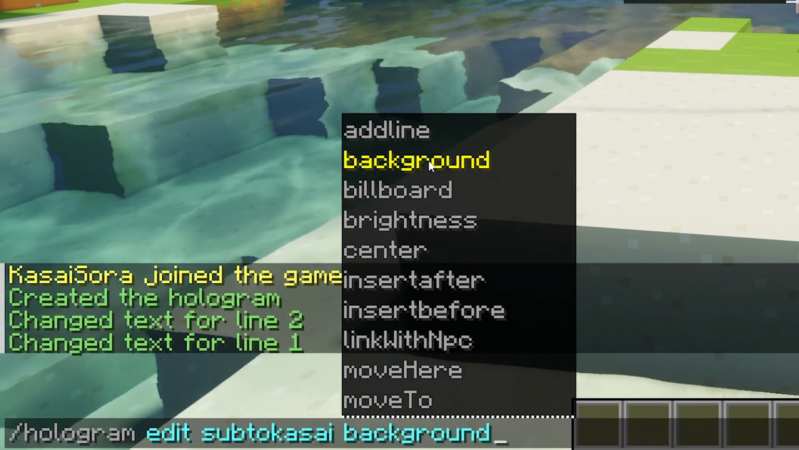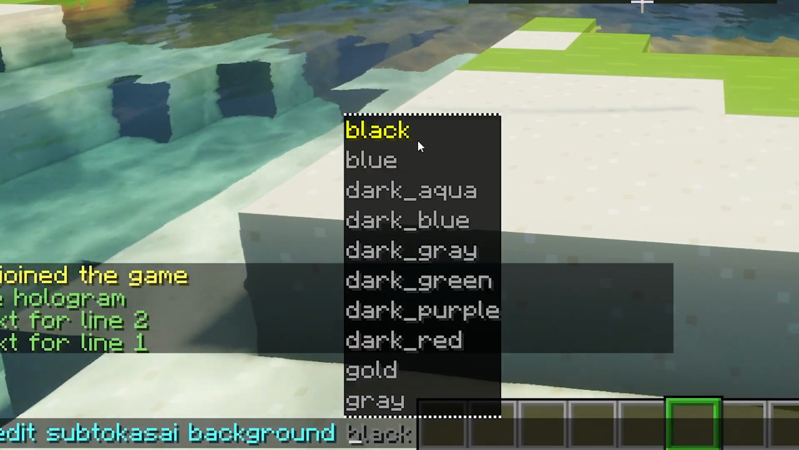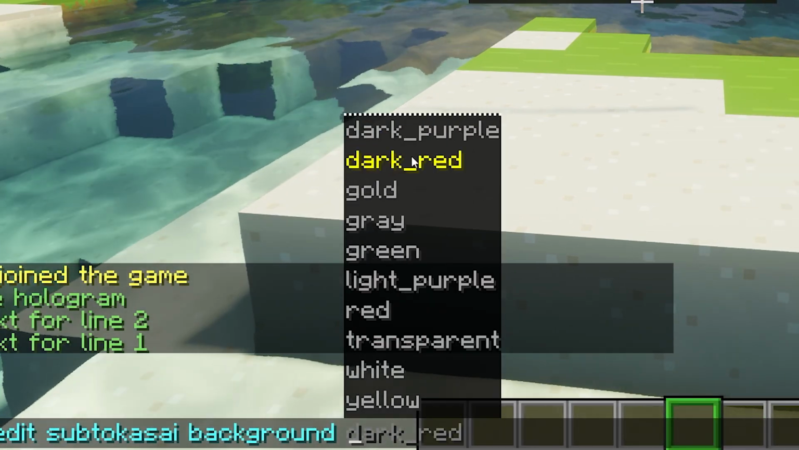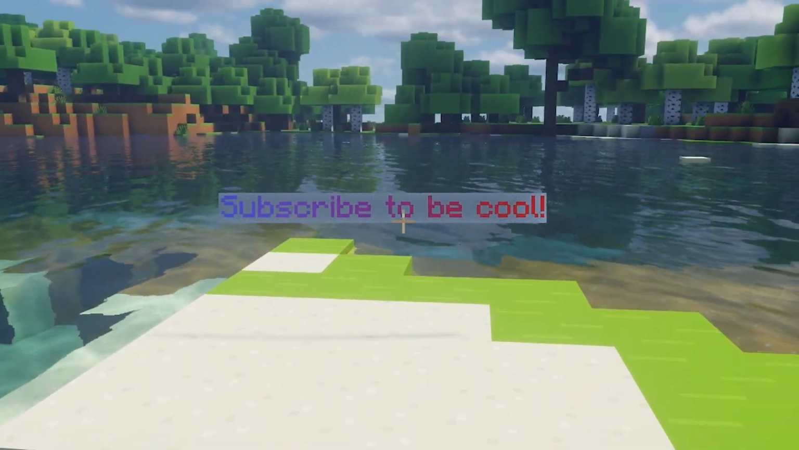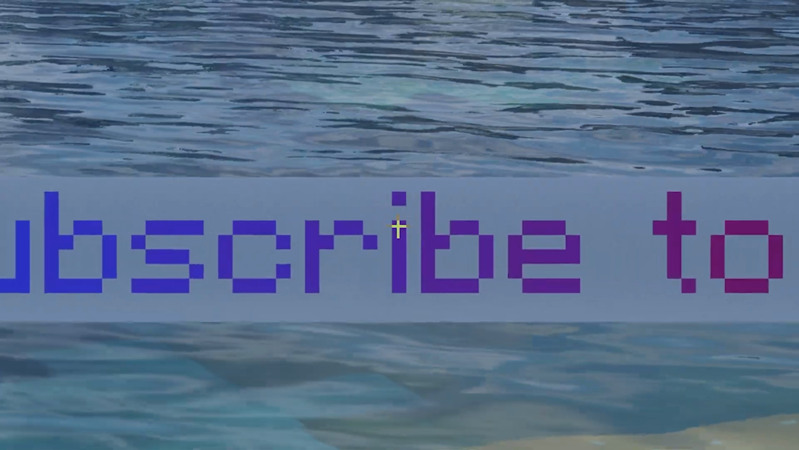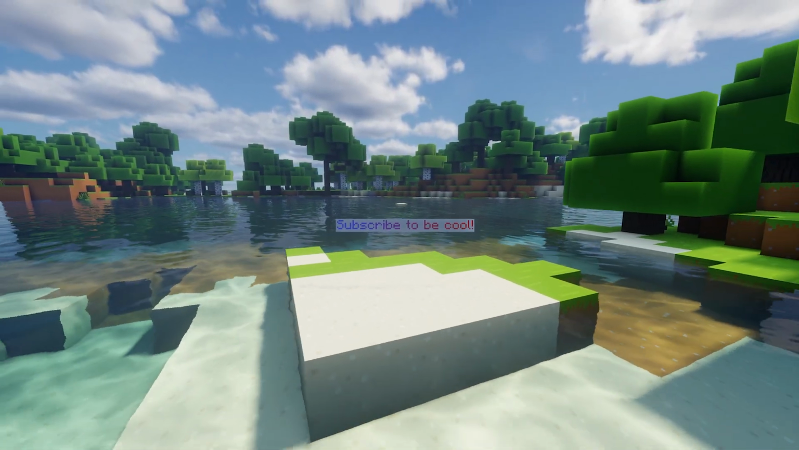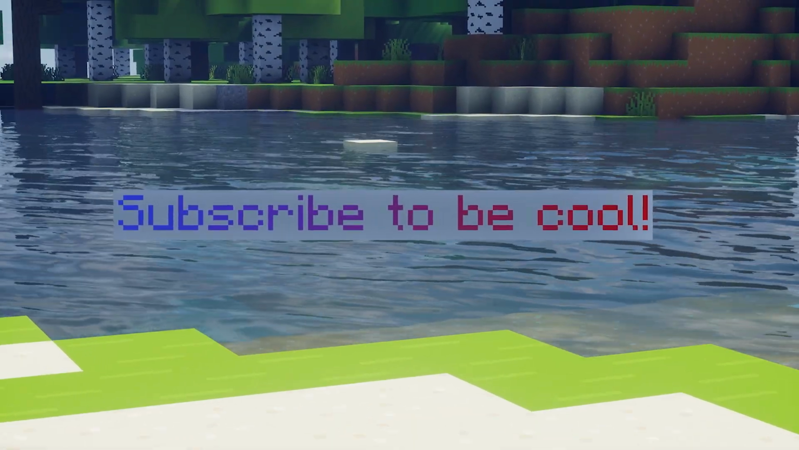So by typing background, you will now have a choice to change it to one of these colors. So let's say we want to make it look clean. Let's go for a white background. And we can simply press enter, and bam, now the background is white. You might feel like it looks a little bit off. It's not truly white, and you would be right on that.